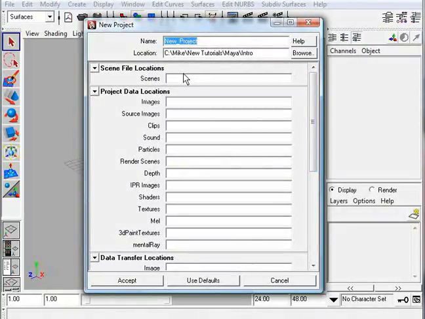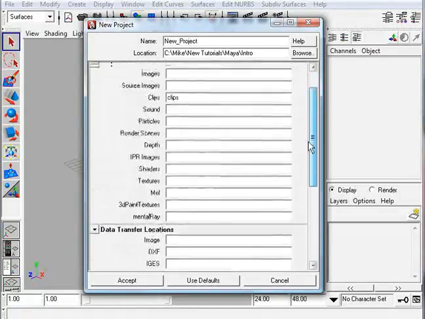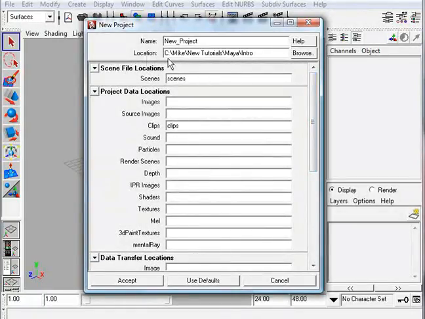Where the scenes are going to be stored, let's say scenes, and if we're going to have images, we can put them there. Clips, let me just go ahead and name them exactly what they should be. You don't have to do this for all of them. It helps keep things clean. You don't need to worry with it too much once you set this stuff up. And of course you can name them whatever you want.